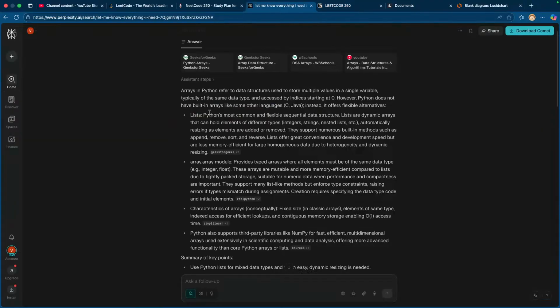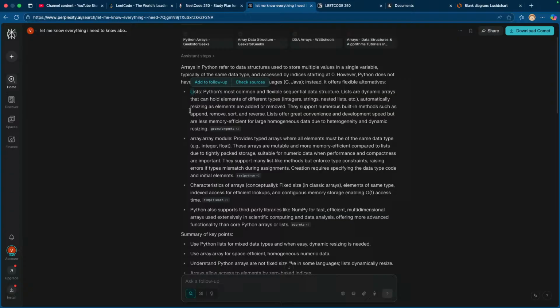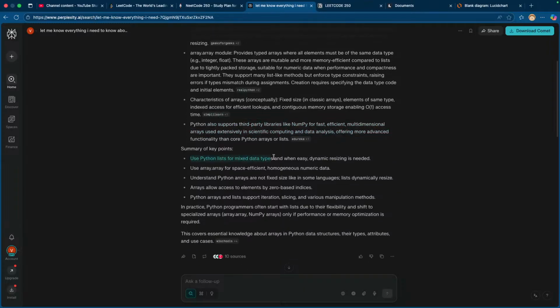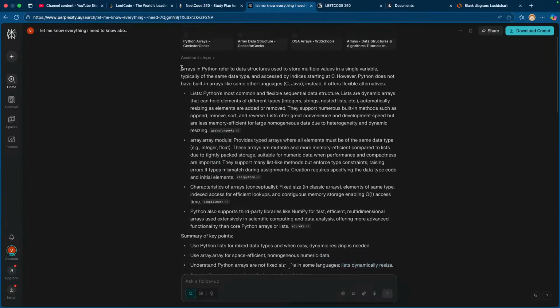So what did we find over here? Characteristics of arrays: fixed size, elements of the same type. Okay. And then constant O(1) access time. Python also supports third-party libraries like NumPy for efficient multi-dimensional arrays. That's true. That's perfect. Use Python list for mixed data types and when easy dynamic resizing is needed. Use array.array for space efficient homogeneous numeric data. Understand Python arrays are not fixed size like in some languages. Lists dynamically resize. Okay. So lists can be resized, okay? Arrays allow access to elements by zero-based indices. Python arrays also support iteration and slicing. Okay, that's fine.